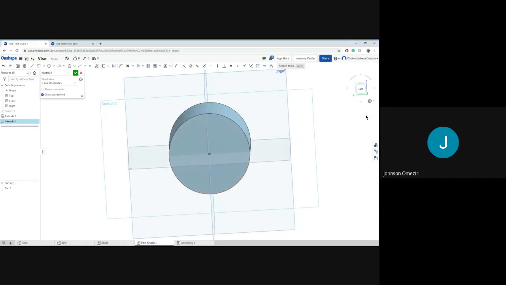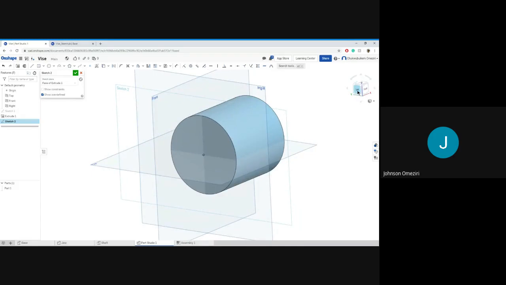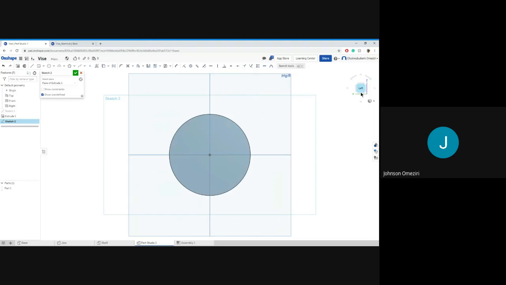So remember, once we have this, go to the left, click the left plane, click the left here on the rotation cube. Press C on the keyboard. Click on the center dot here. Drag out and just create this. It doesn't matter what the size is. We have a dimension now.